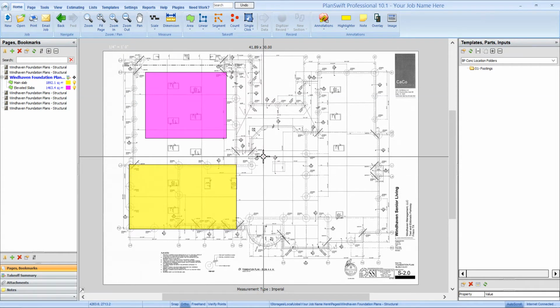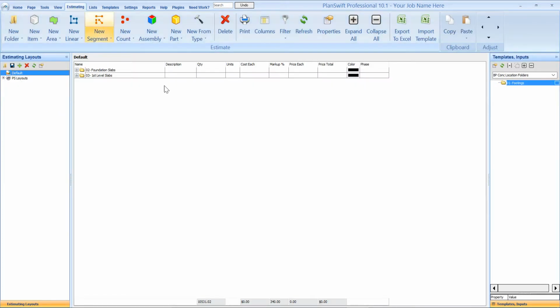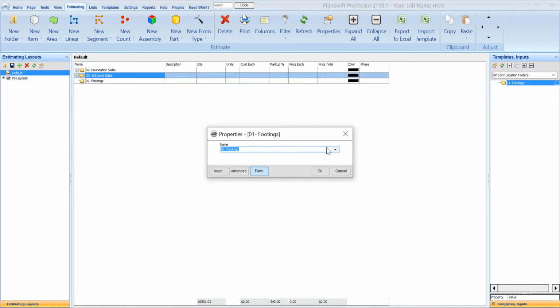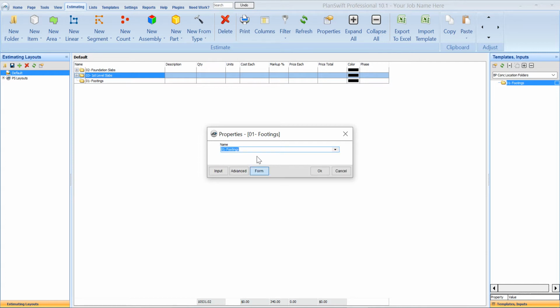In this video, we're going to show you how our footing assemblies work. So the first thing we'll do is go to our estimating tab, and we'll pull over a new concrete location folder to put our footings in. Since we're taking off footings, we'll select footings. 01 footings is our location.